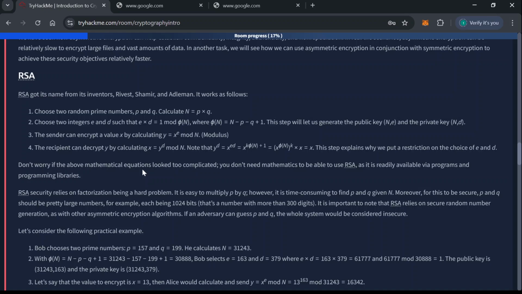Now the sender can encrypt a value x by calculating y equals x raised to power e modulo N. And the recipient can decrypt y by calculating x equals y raised to power d modulo N. So this step explains why we put a restriction on the choice of E and D, 2 integers, don't forget. Now don't worry if the above mathematical equations look too complicated. You don't need mathematics to be able to use RSA, as it is readily available via programs and programming libraries.